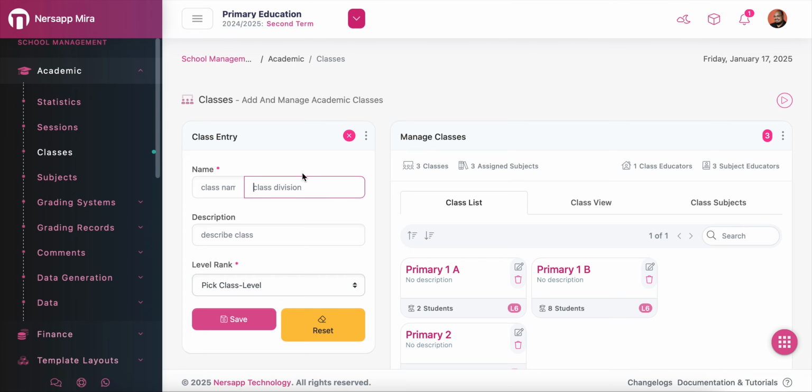For example, say primary 1A or primary 2A and primary 2B. They're in the same class, okay, but different divisions. So primary 2A is the same as primary 2B, but different divisions. Okay, you can provide a description here. We don't have asterisks here, so this field is not important, but you could provide information about the description of that class here.